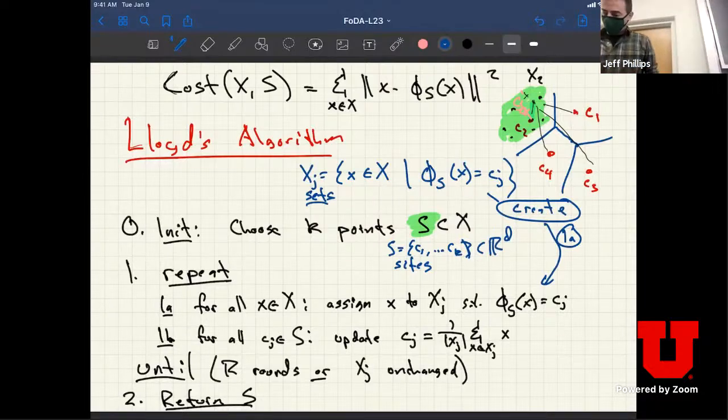Right. Great. So 1A is updating the sets, and 1B is updating the sites.